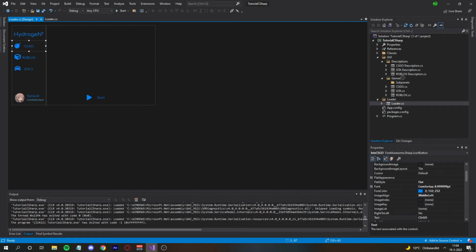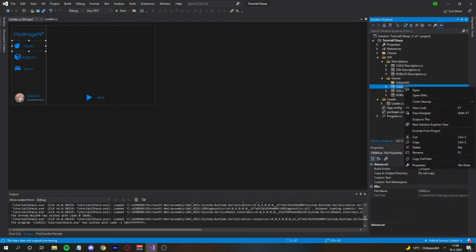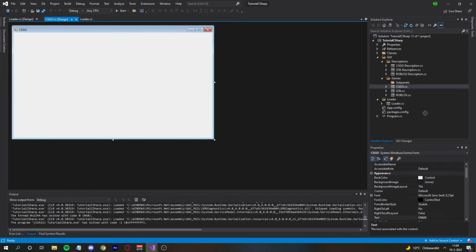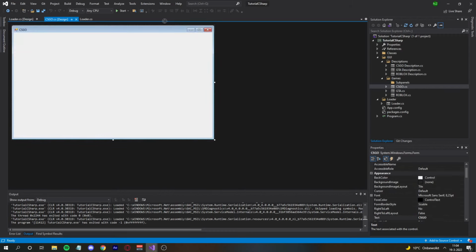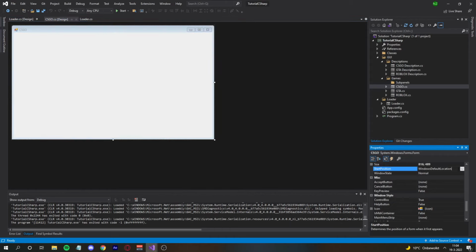So we're going to games here and to CSGO. Right click CSGO and view the designer, and we are here with a totally blank form. So what we did with the previous one here on the loader, what we did is we removed this border, we changed the size to our liking, etc. So we're going to scroll down all the way, and please make sure you set your start position to center screen, because otherwise it's going to be somewhere in the corner on your screen whenever you start it up, and it's not good.